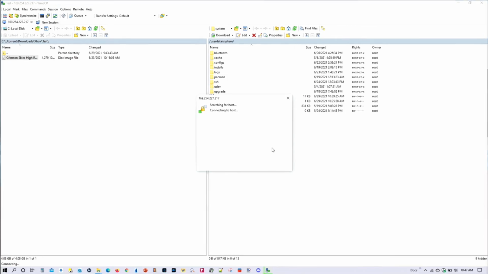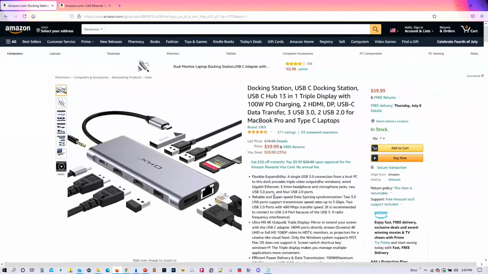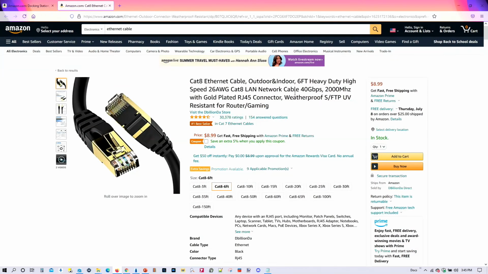So go that route. Before we wrap everything up, I have to point out that if you are running Batocera off a laptop that's modern and doesn't have an Ethernet port, you might want to look into getting a docking station. This is the one I got on Amazon, and it's working quite well. You also need an Ethernet cable as well. This is the one I got. I'm going to provide a link in my video description.